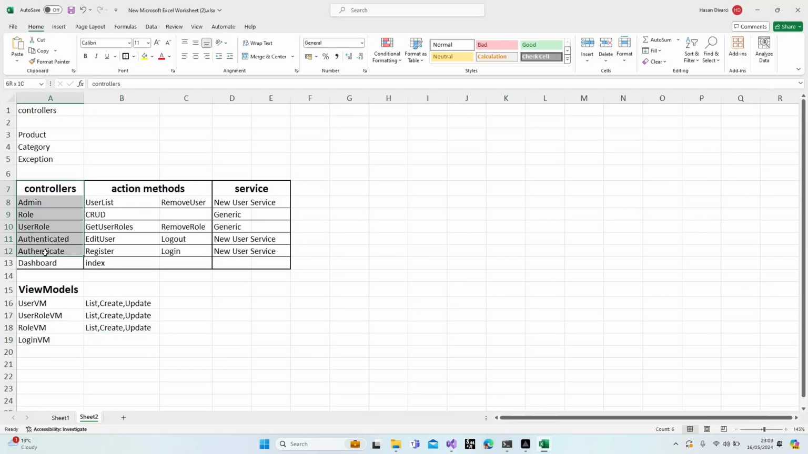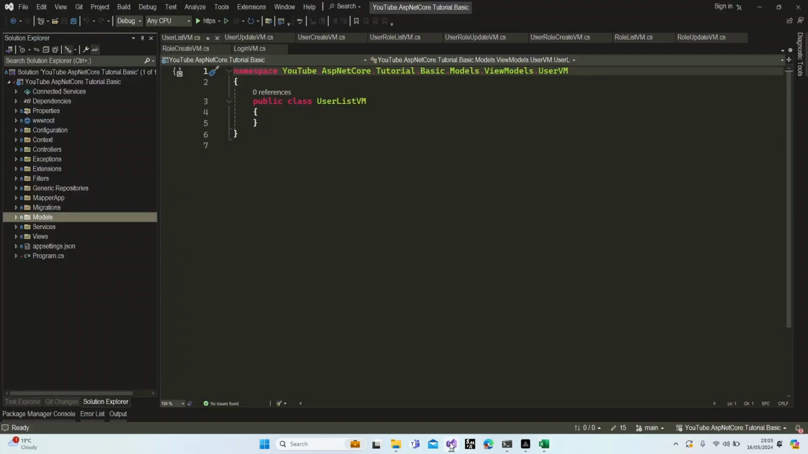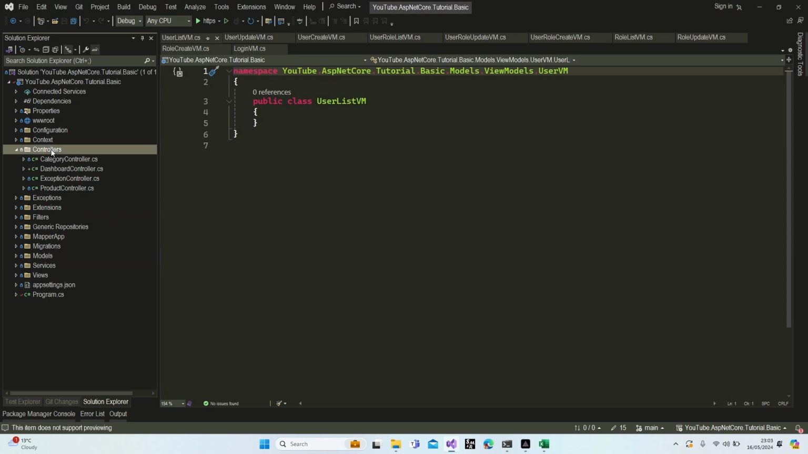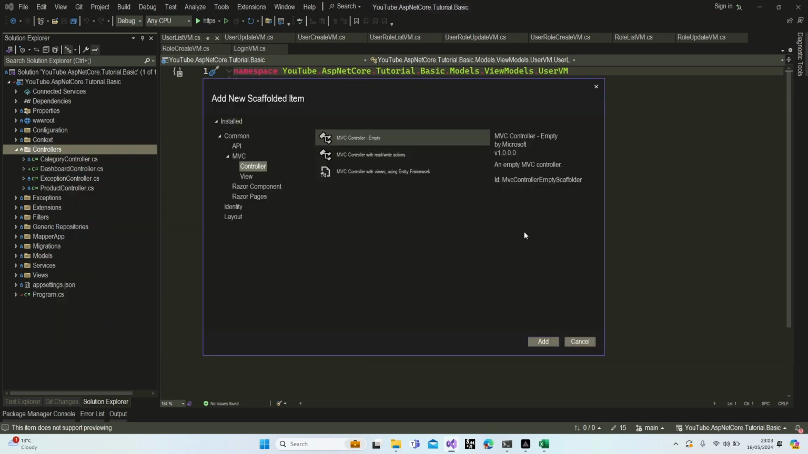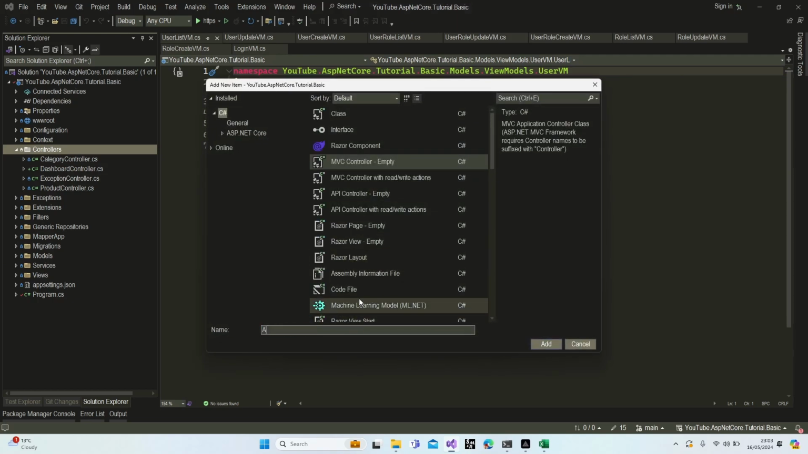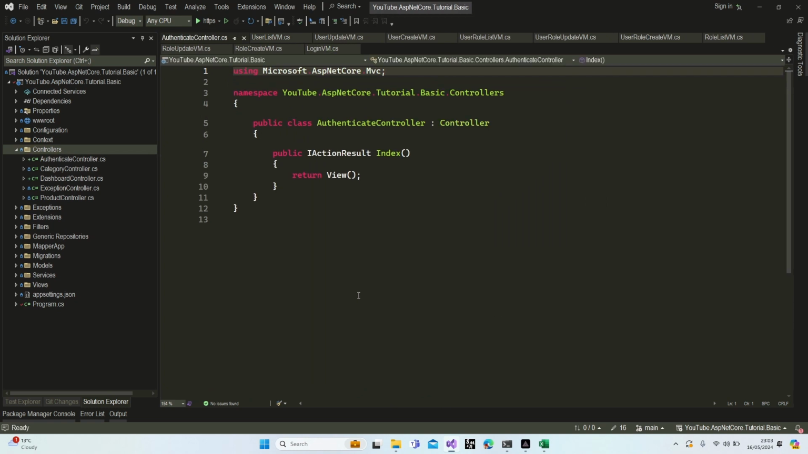Okay, controller. Did we create the controllers? Let's have a look. Controllers? No, not yet. Let's create the controllers as well. Let's create all of them step by step. We need an authenticate controller. We're going to need this controller just before we authenticate it. So we're going to add register and login action methods here. All right, let's add them.